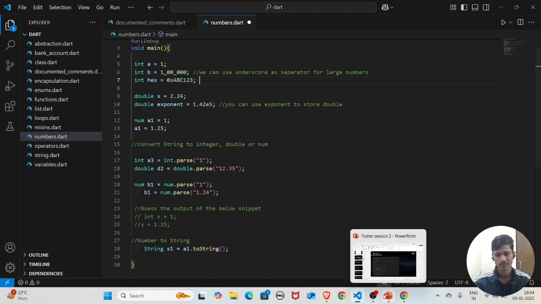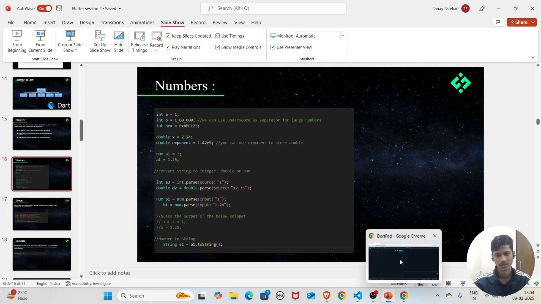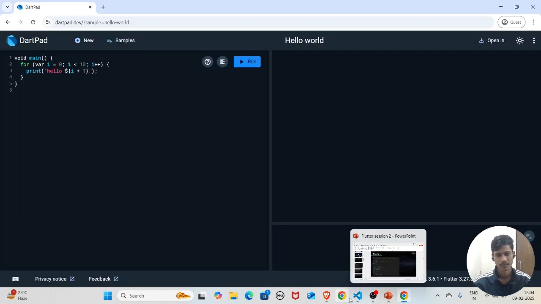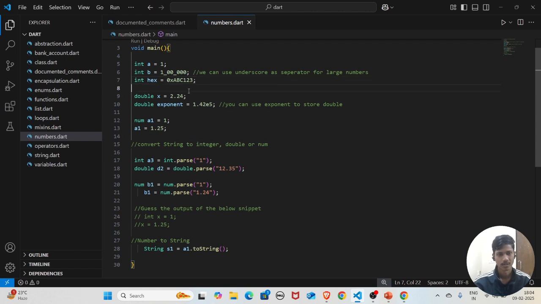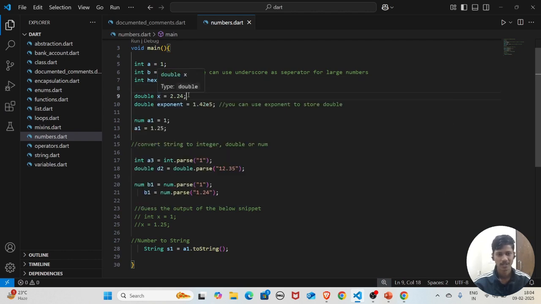Then next we move to double. While writing double, use double, then variable name, and you can use a fractional number here. You can also write double in the exponent form.